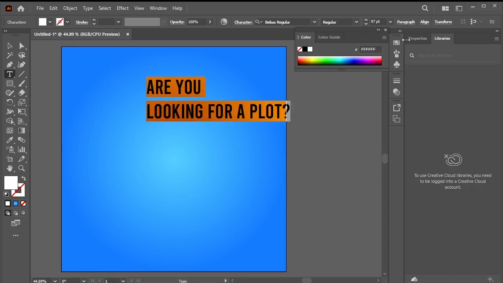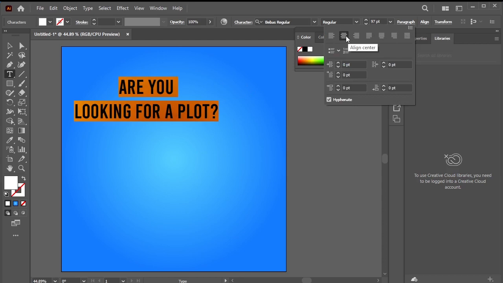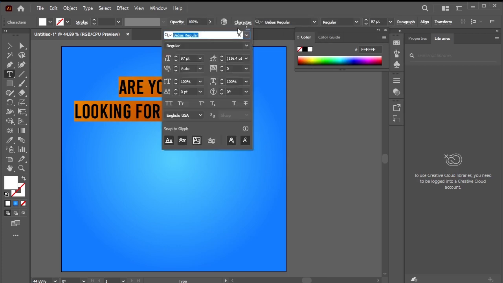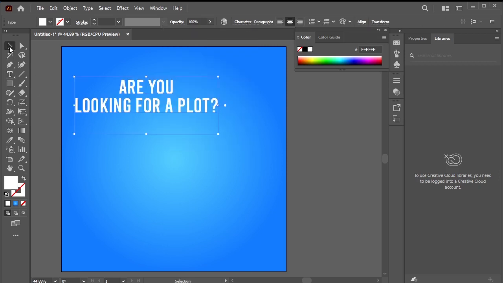If you want to center align this paragraph, go to Paragraph and select Align Center. To decrease the spacing between the text, go to Character. Here, you can adjust the spacing. Align this text on the artboard.